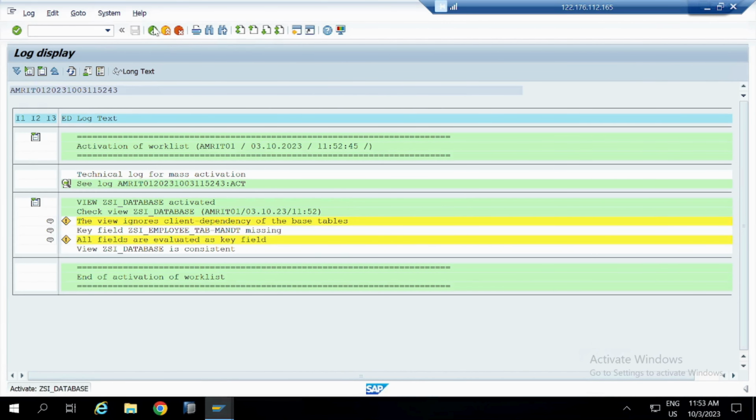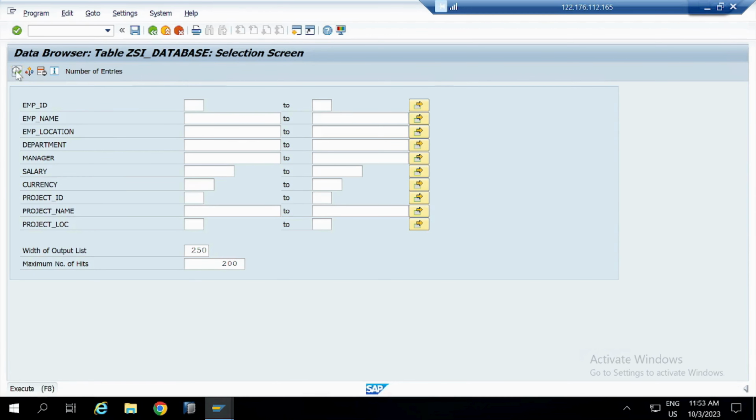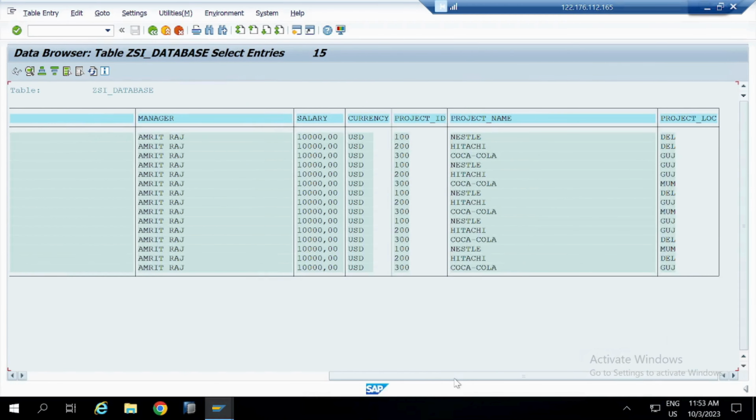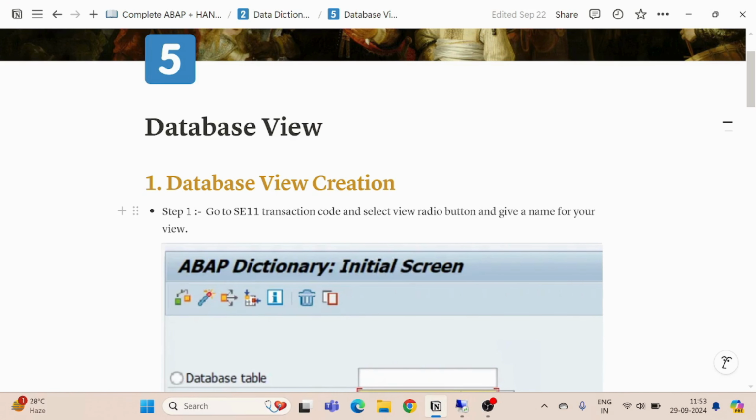Now let's check data. So for seeing data we will click on contents tab, and click on execute button. So see here, we are able to see all the records from both the header table and item table. Here you can see this project ID, project name and project location, and before that we are able to see the data of my employee table. So this is a very beautiful concept of database view that we can create using SE11 transaction code.